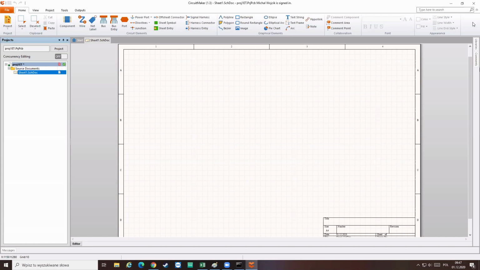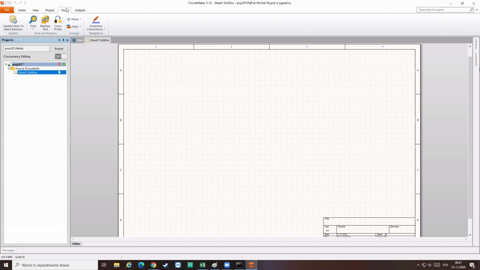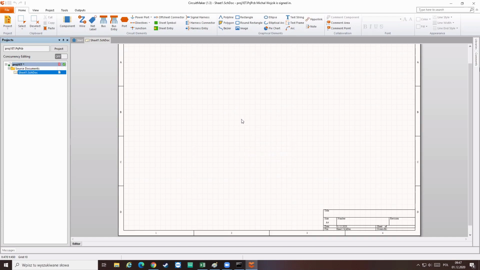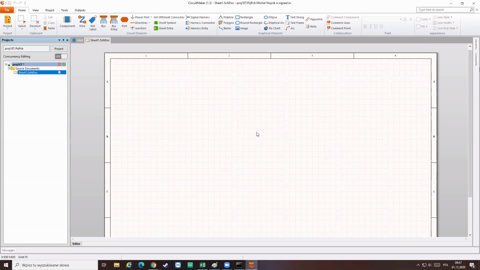Okay, so we have the working space here. We have the project tree in here. We have the menus, what I'm referring to here as menus: output, tool, home, and we have icons on the toolbar. Okay, so this is how I refer to working with this software. I will just make some imaginary, let's say, pull-up circuit for an MCU, just to show you how to place elements. And later, as I said, you will be given a different schematic to create.